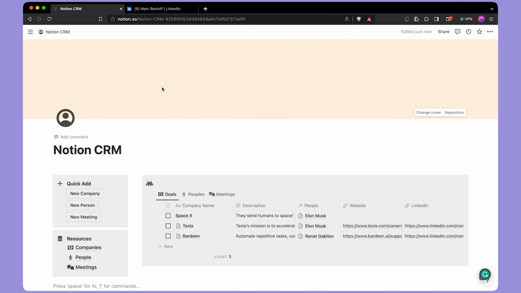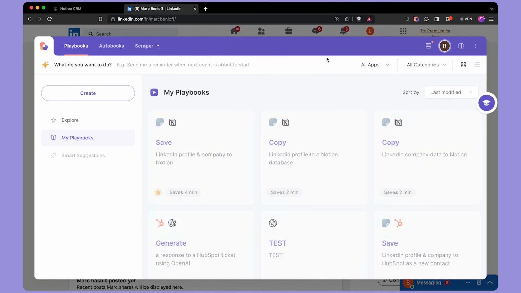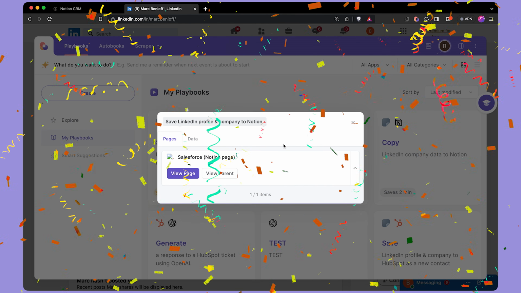It's time for us to put this CRM to the test. So we're going on LinkedIn, we'll find the person that we're interested in, Option B shortcut, and let's run this automation that will create both the profile for a person and the company inside our Notion database. Takes one click. Okay, there we have it.